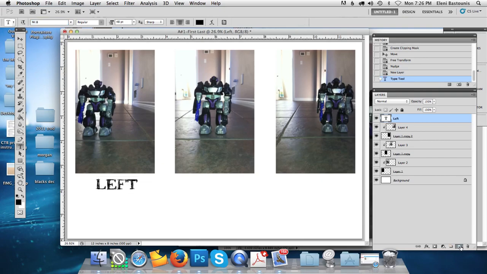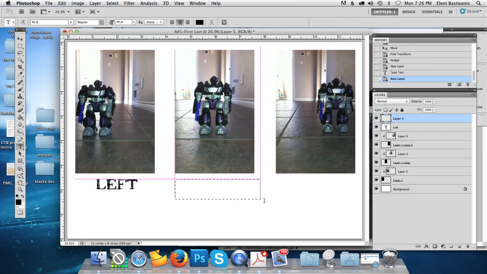I will give myself another layer. It's always great to have things on different layers. Just in case it messes up, you don't have to redo everything. You just have to redo that layer. I will call this guy middle. Check mark, I like it.